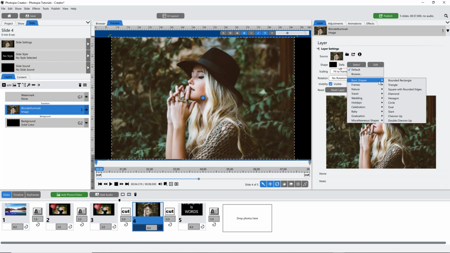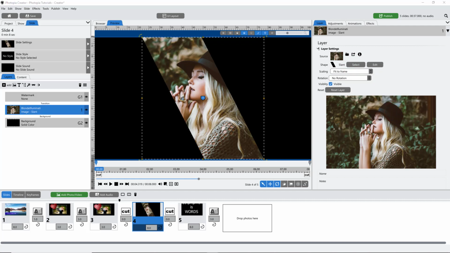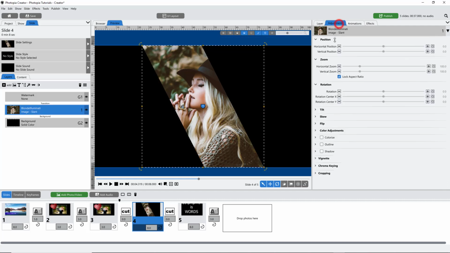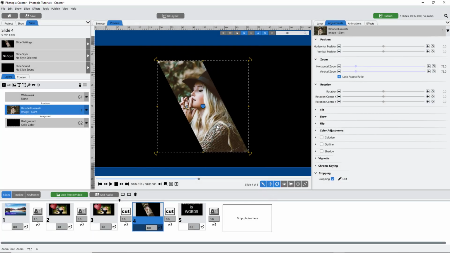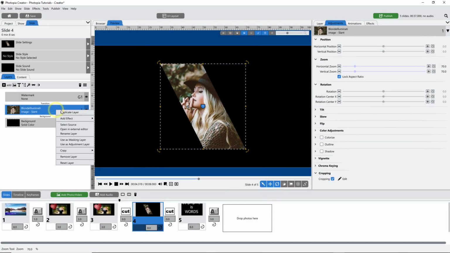Another fun way to use shapes is on multiple instances of a single image. Start by adding a shape to an image. In this case, we'll add a slant. You can adjust the position of the shape on your image using the crop settings in the Adjustments tab.